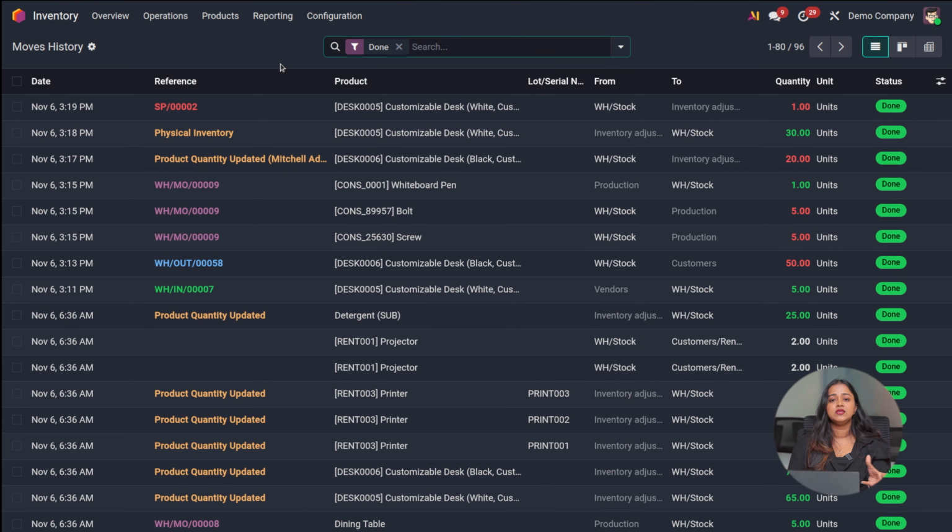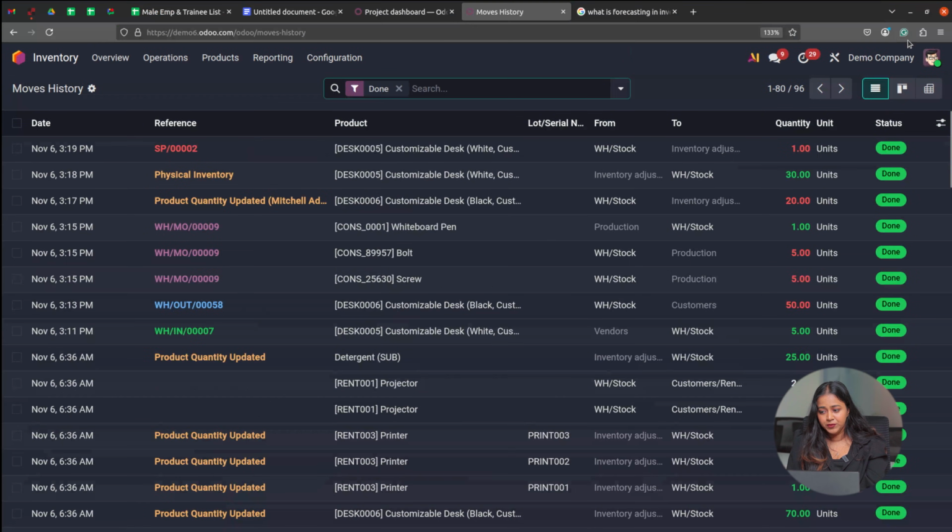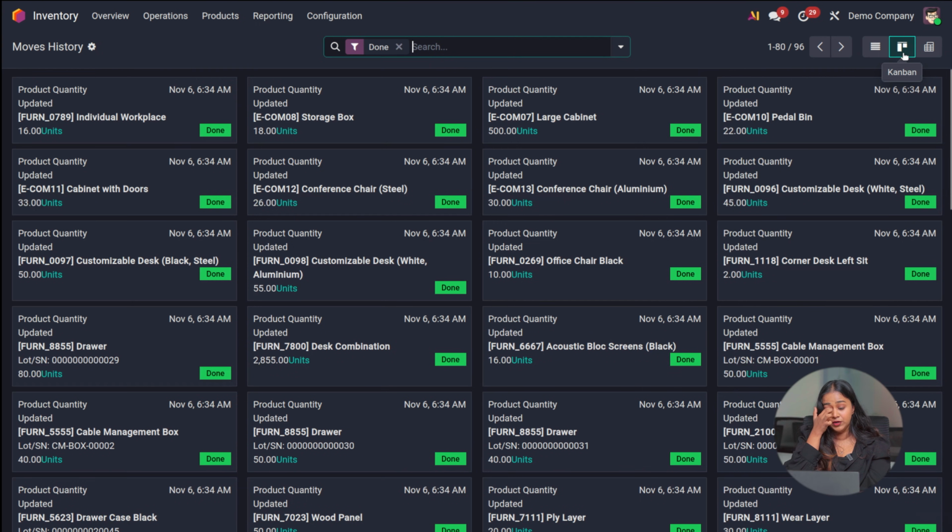So moves history, in the sense of stock moves. You can see the moves history of different products. From this to this, one quantity has been moved, and whether that is done can easily be taken from here. That thing you have in the Kanban view, whether it's done or not, whether it's updated, the time and all.